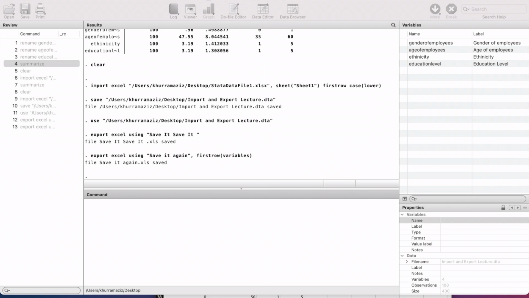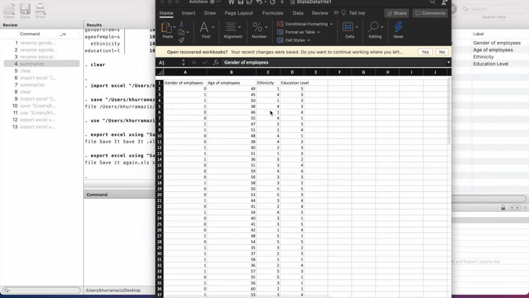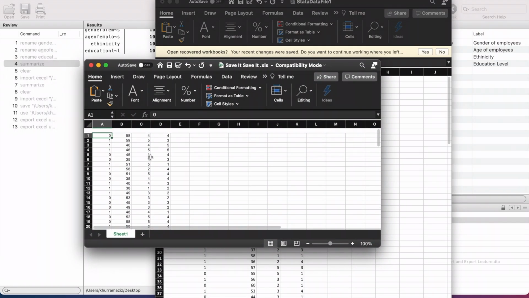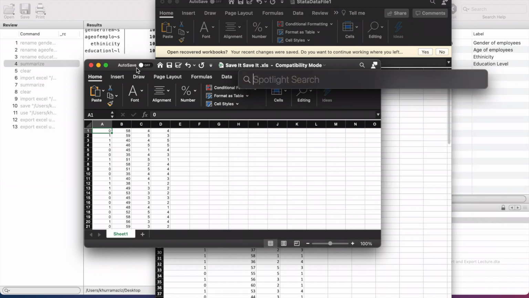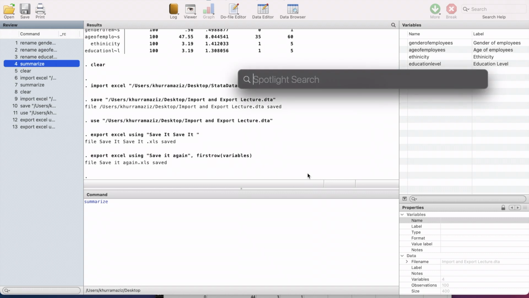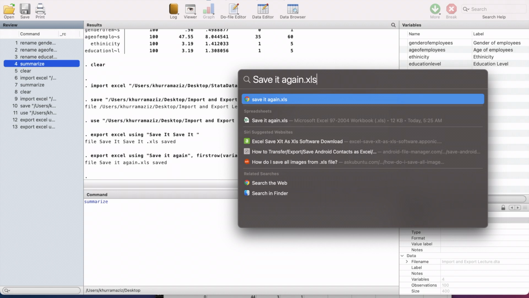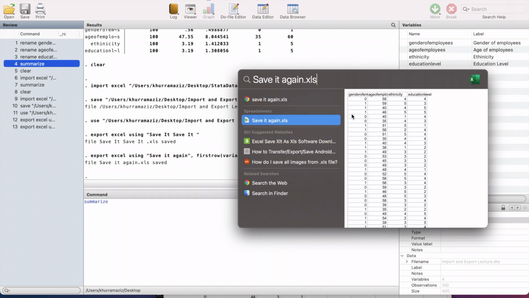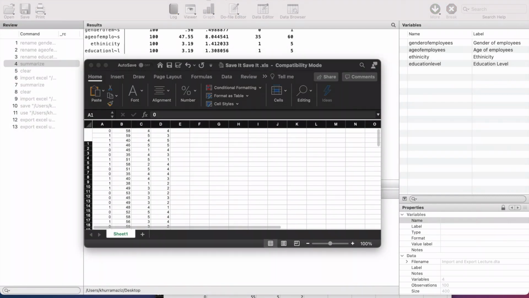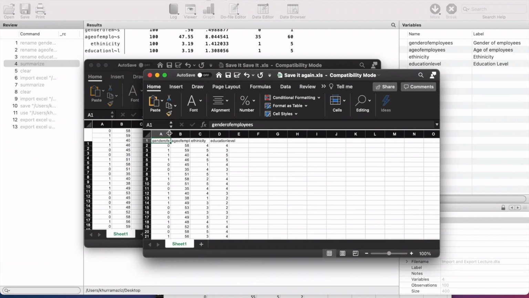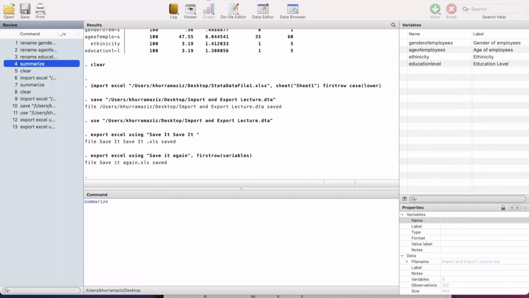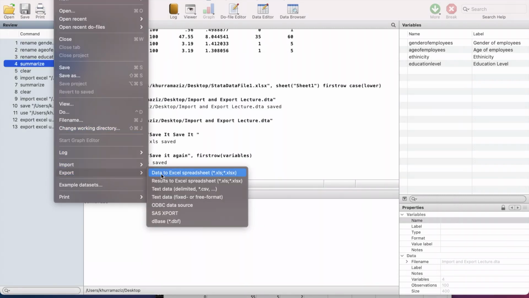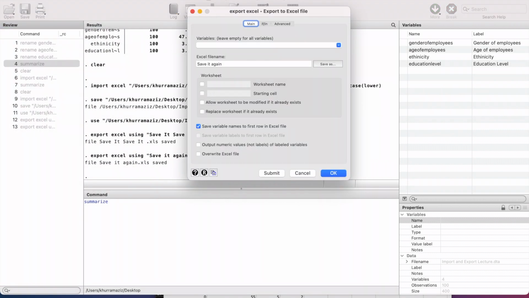The file save it did not have the columns. So here is your save it. It did not have any columns, but if I save it again, with the requisite column names, this is your save it. I'm sure you can see gender of employees, age of employees, ethnicity, education level. So these are a few options that we can use while we are exporting data from the Stata software to any other program. Always remember these options.